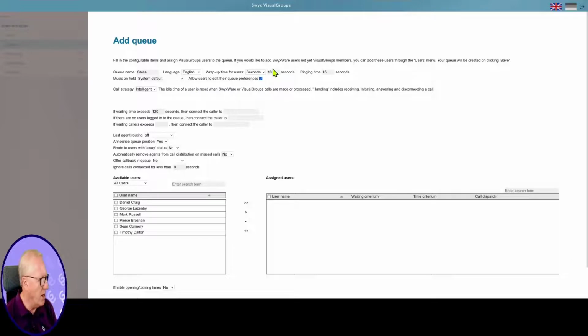Now the wrap-up time is the amount of time at the end of the call the agents have to close any information that's on the screen or enter a call outcome. So we'll select, let's say, 30 seconds wrap-up time. When a call is delivered to an agent, how long are you going to ring that agent before you decide that they're not at their desk and send the call to another agent? Let's put that down to 8 seconds. If I'm at my desk, I should be able to answer the call within 8 seconds.